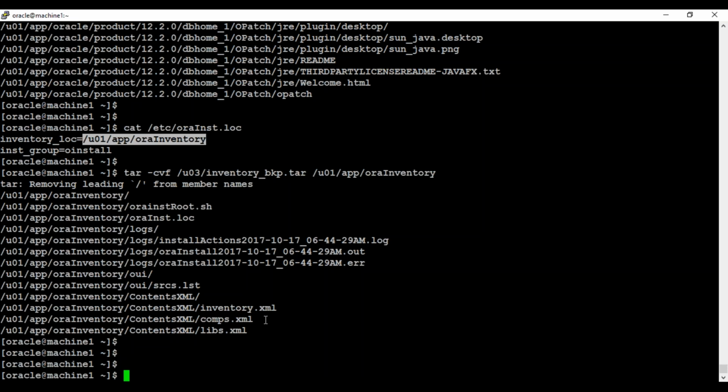So here we are creating a tar file. Instead of creating a tar file, if you face any issue with the tar command, then you need to totally copy the directory to some other location. So how we are going to do that is with the help of a command like this. First you need to create one directory in some location, for example U03. So let's say I create a directory like this.